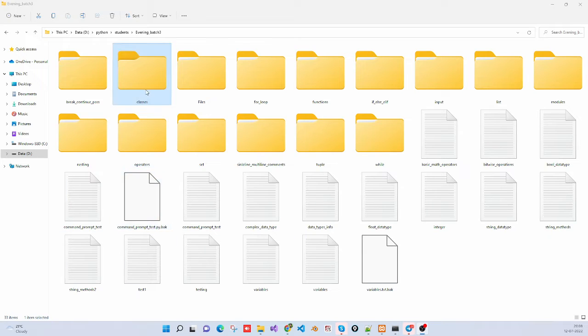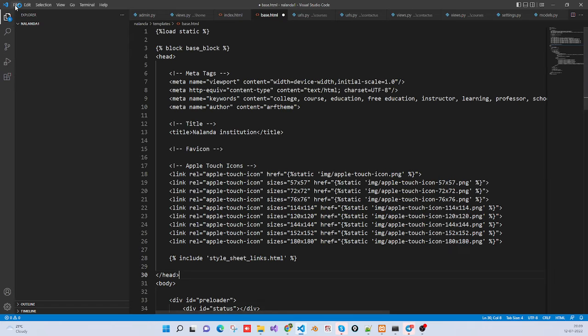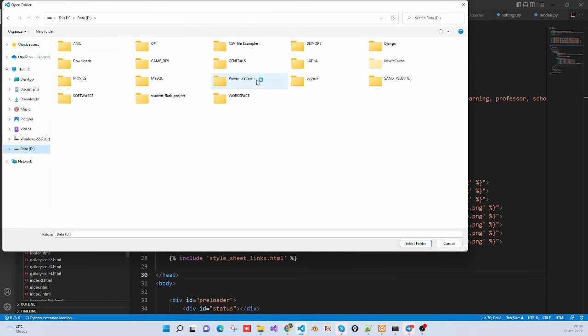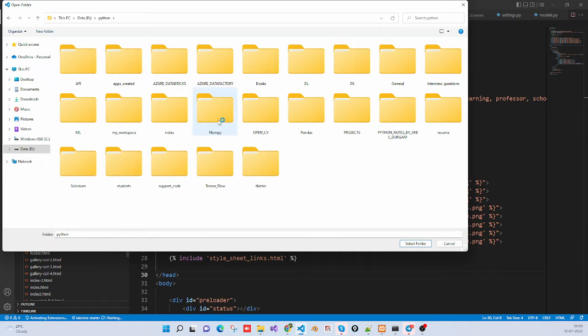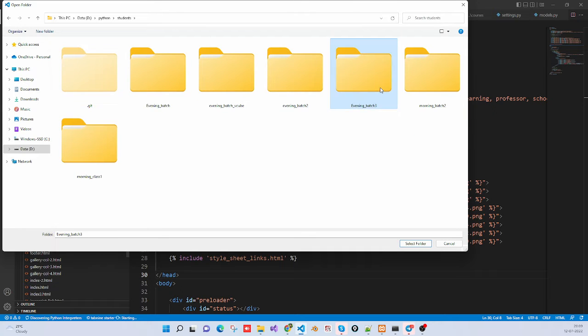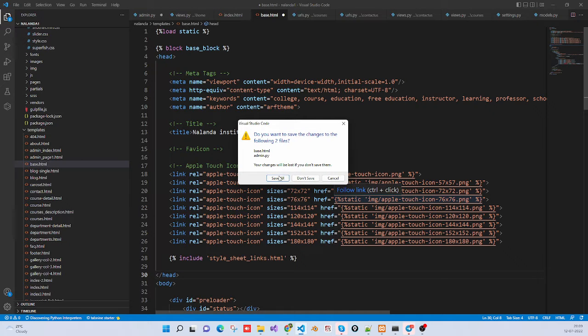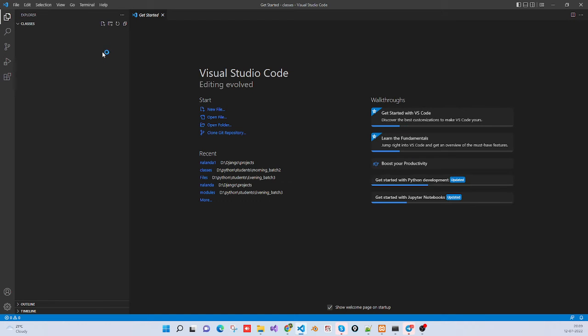Today we are starting with a topic called classes. Before that, just a minute. Open folder. Now I am creating a new file, class test dot py.